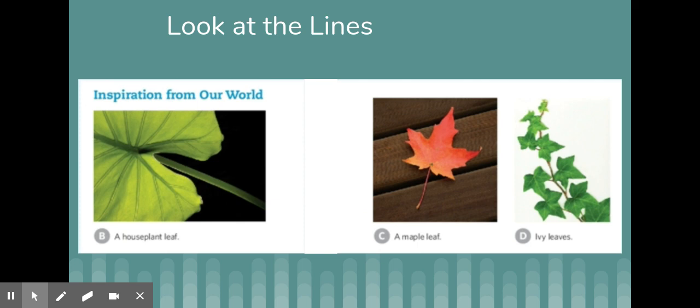Let's look at these photographs of real leaves. We have a houseplant leaf, a maple leaf, and ivy leaves. What do all these leaves have in common? And what differences can you see? Which leaves have curved lines, zigzag lines, and straight lines? Where are the thick and thin lines? Trace the shape of each type of leaf with your finger on the computer screen. You might need to zoom in on some of them and pause this video. Go ahead and do it.